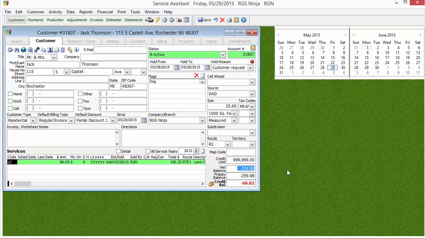So again, some people get confused about it. I know I did. It drove me nuts when I first started working here. All right, invoice worksheet notes.